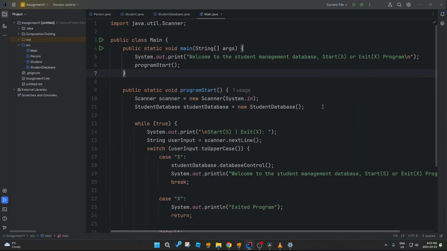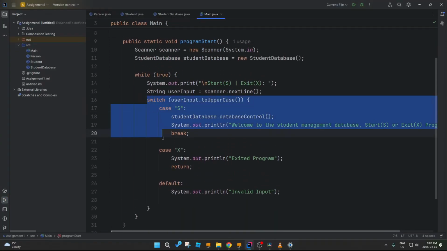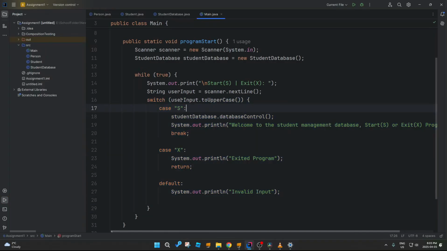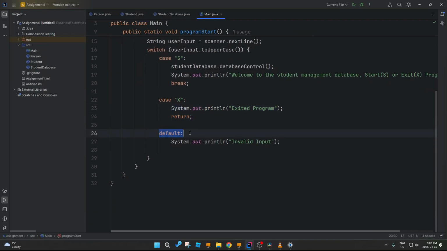Here's a shorter video explaining my program. I'm just going to run through it really fast. So it's the main method. I have switch statements, which are basically what controls the flow of user input. When the user inputs S, it does this. When the user inputs X, it does this. When the user inputs something that isn't S or X, it does this.